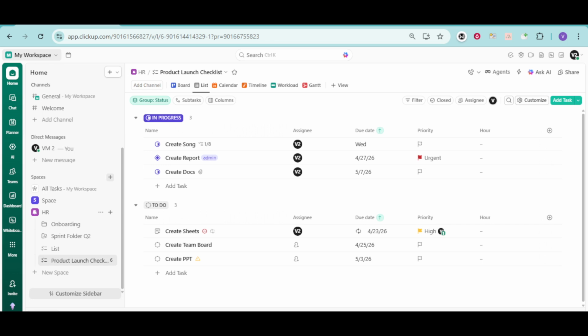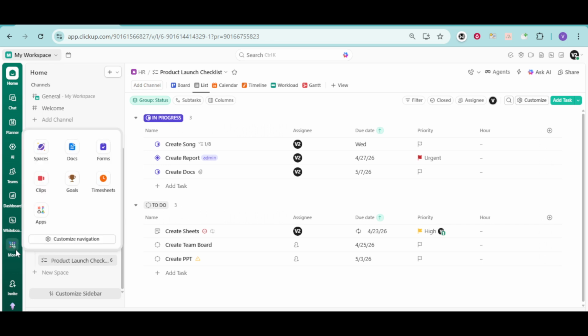Starting from your main workspace view, look for the settings area. Depending on your layout, this is usually accessible from the sidebar or from an icon in the lower corner of the screen. Go ahead and open your settings so we can access the area where ClickUp manages external connections and integrations.